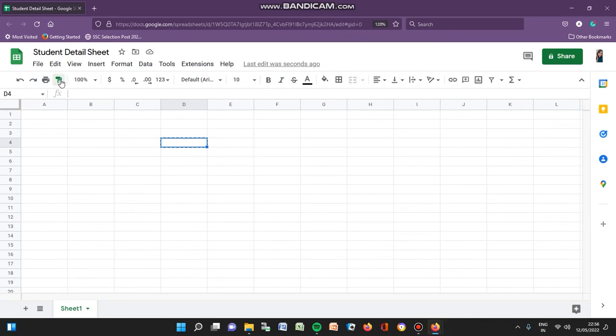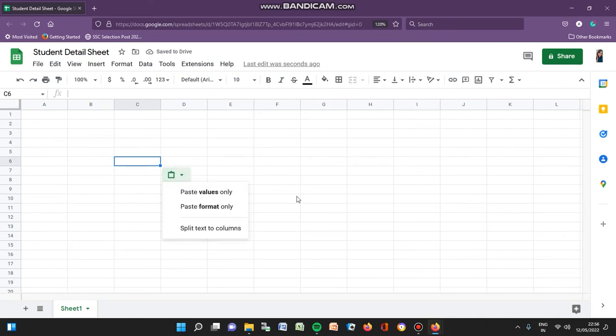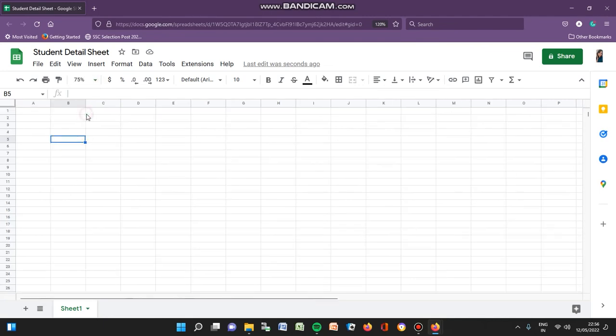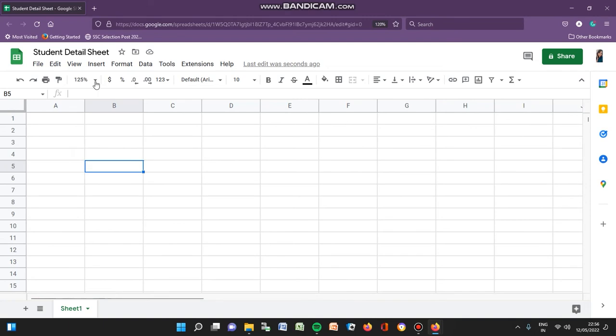Then here is the paint format option. It helps you to paint, paste value, paste format. So we will discuss it later. Then here is the zooming option. If you want your slide to appear small or appear big, then this option is for you. These are some currency signs, some percentage signs, we will learn this in formatting. So this is the format option.